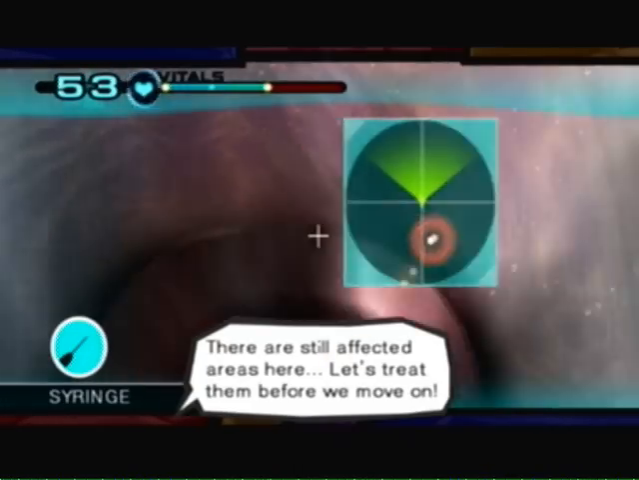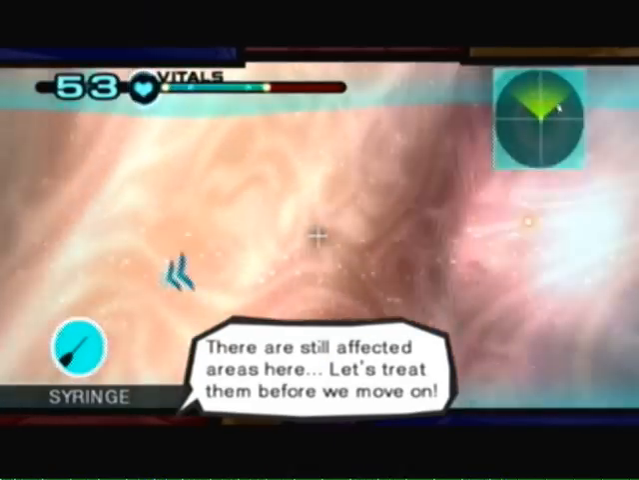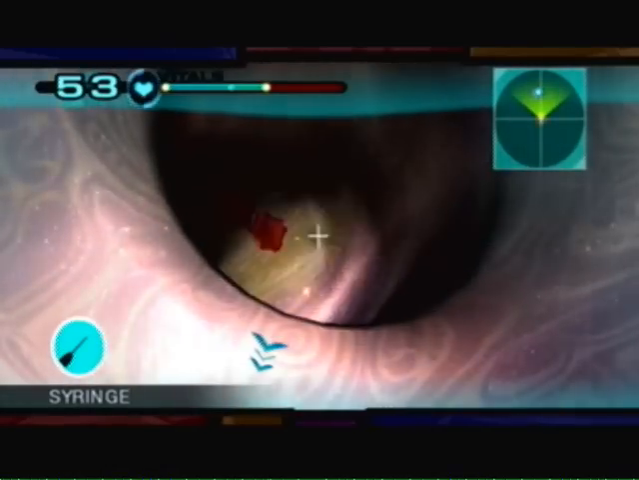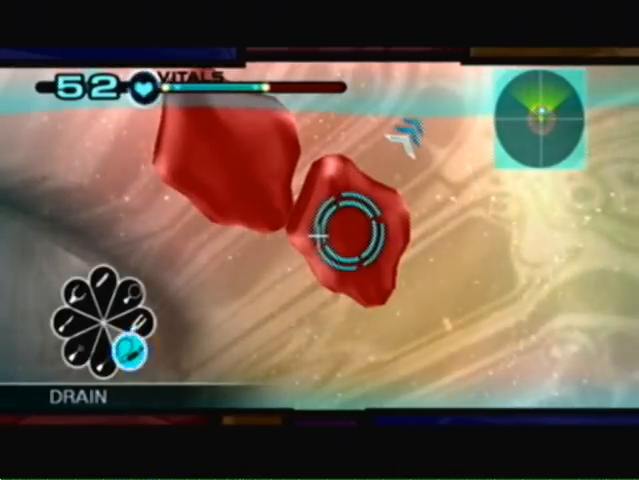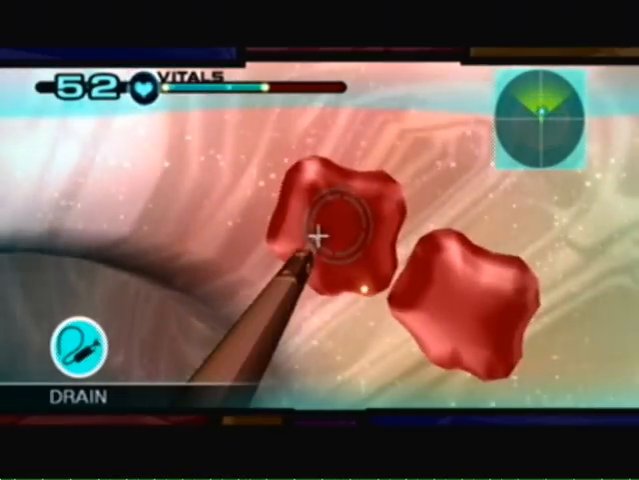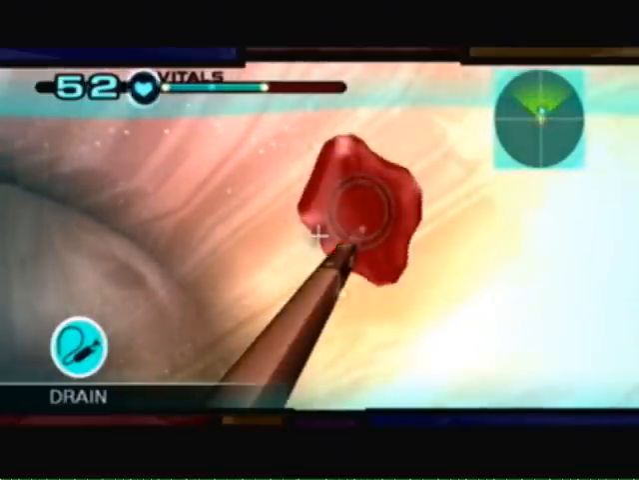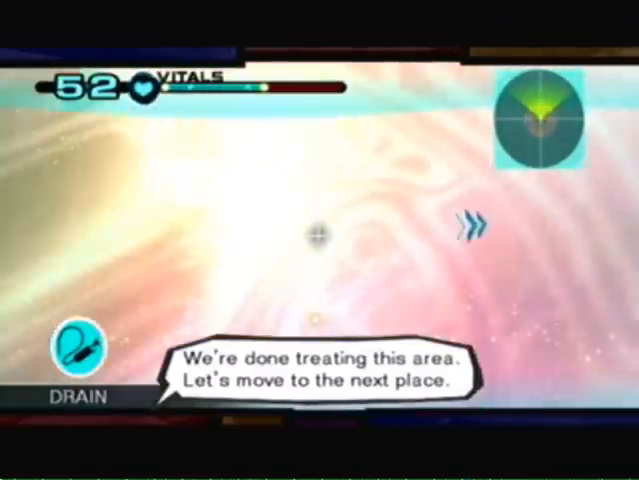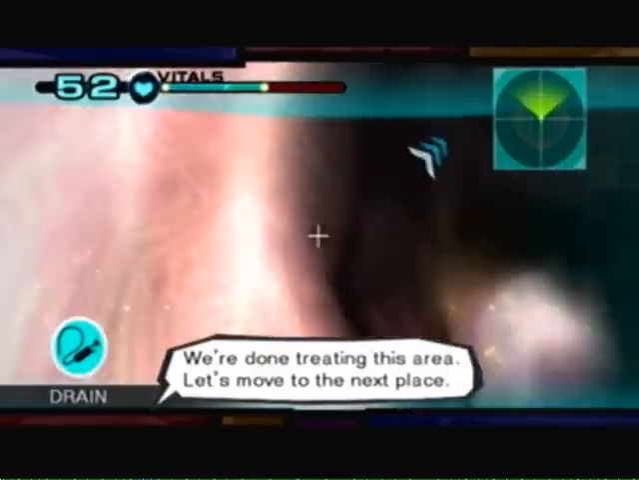There are still affected areas here. Let's treat them before we move on. Treating this area. Let's move to the next place.